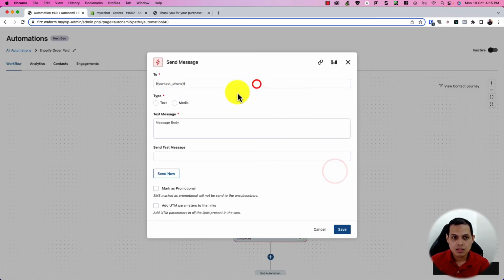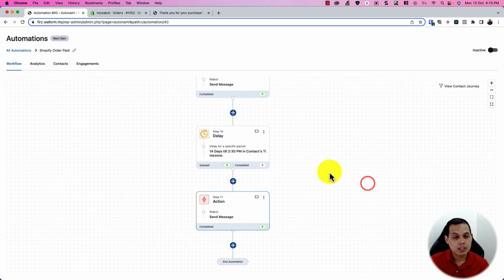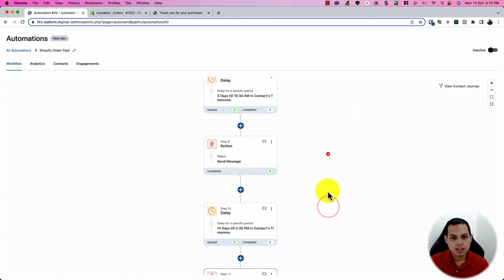Okay, so that is how you set up the automation in Waform. It's very simple and very straightforward.